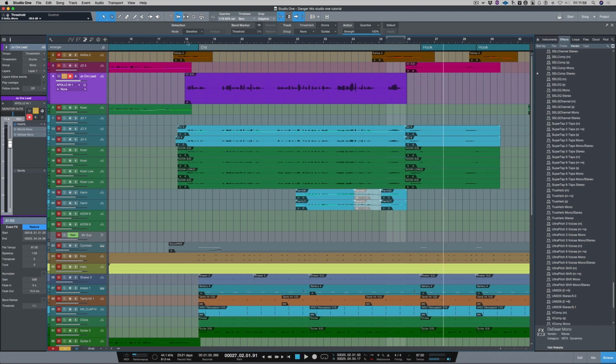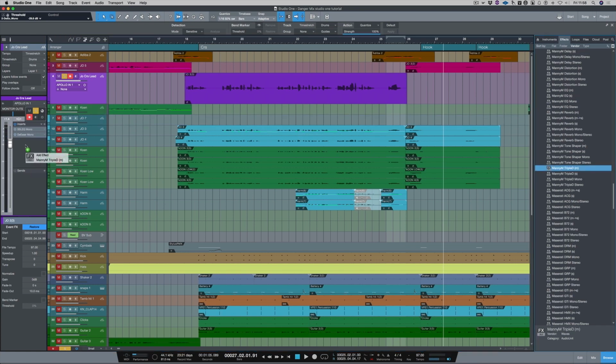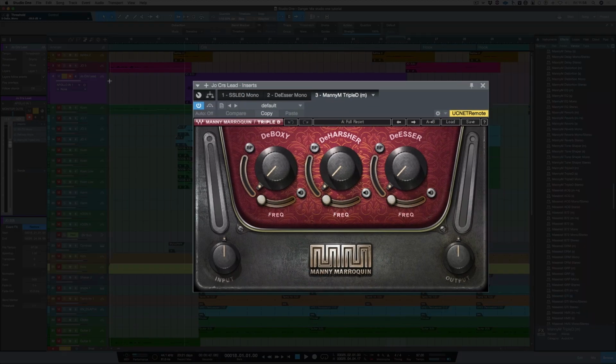So when we recorded the vocals, due to the circumstances, we recorded in a less than ideal room. So I'm going to be controlling the frequencies that I don't want by using the Manny Marroquin Triple D. So let's drag that into our inserts. Let's solo the vocal here.